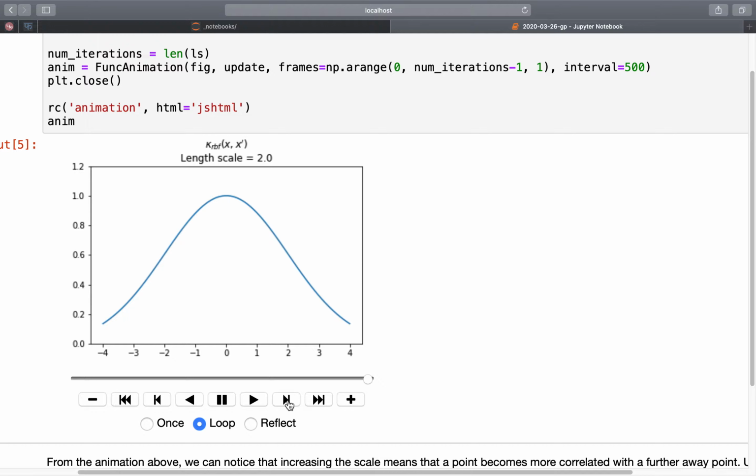So with length scale equal to 2, even the kernel function evaluation between 0 and 2 evaluates to something close to 0.6, which means that the point x equal to 2 and x equal to 0 are still correlated based on this kernel function. But if we were to go back and look at length scale equal to 0.5, then between 2 and 0, the function evaluation is 0. So there is no correlation between x equal to 0 and x equal to 2 at this length scale, right?